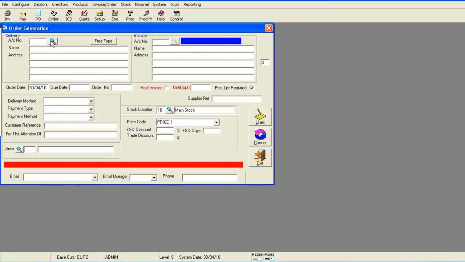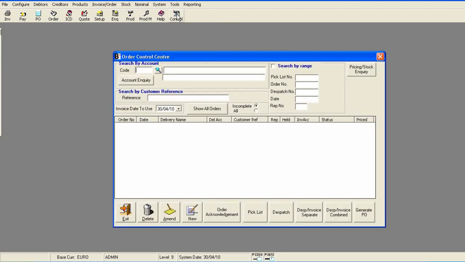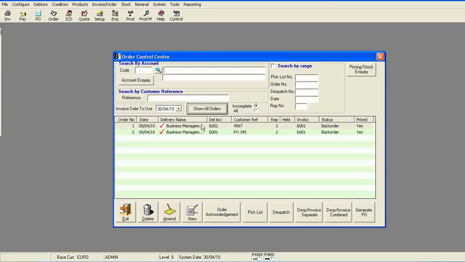We can enter another order. When we're happy, exit the program and complete the task. At any time then we can go into the control center. This is a way of seeing all the orders in the system. Click on the icon Show Orders and we'll see the orders entered. We can double click on any to go into it.